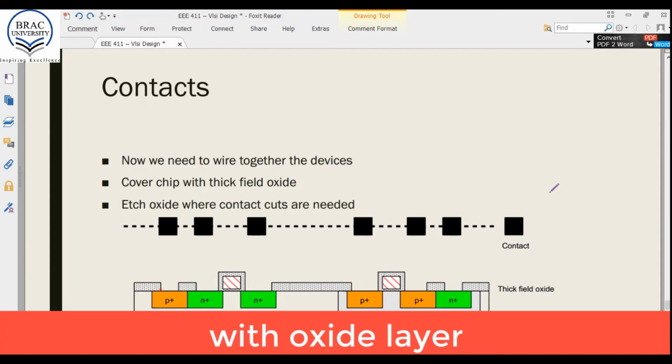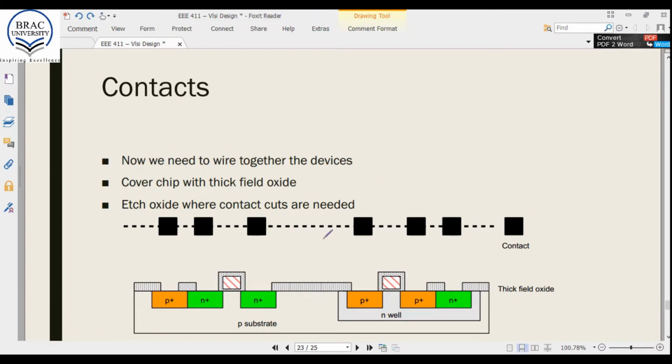Again we first cover the whole surface with the oxide layer, then expose the regions where we need to make the contacts. To make the contacts, in most cases, first a thin layer of titanium is deposited in these places, because titanium has a very low resistance and a very good adhesive property. It works as a glue between the metal that will be deposited here and the semiconductor material here.